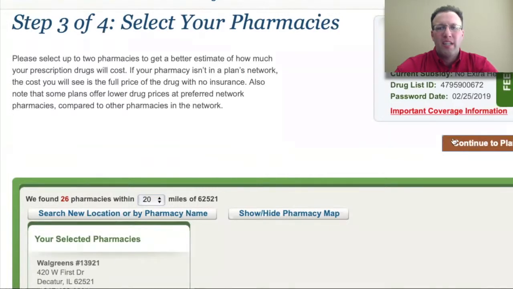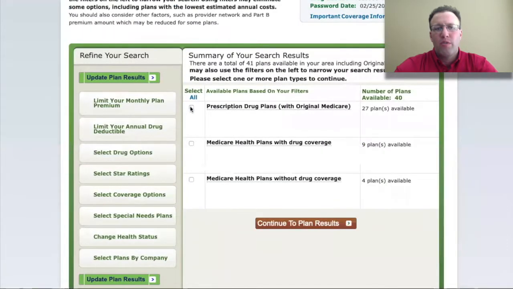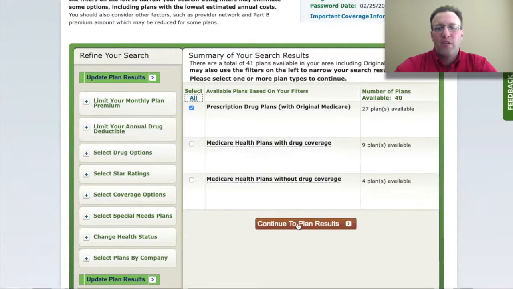That orange button is at the top here, but it also is going to be the final step. I want to look at prescription drug plans with original Medicare. I'm going to check that box. It tells me there's 27 plans available, and I'm going to say continue to plan results.